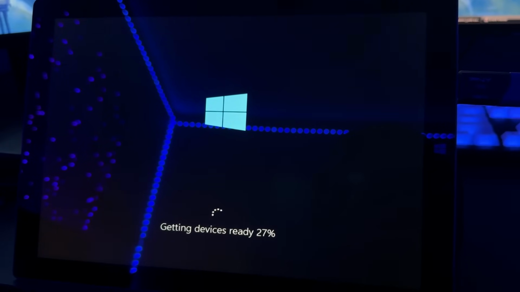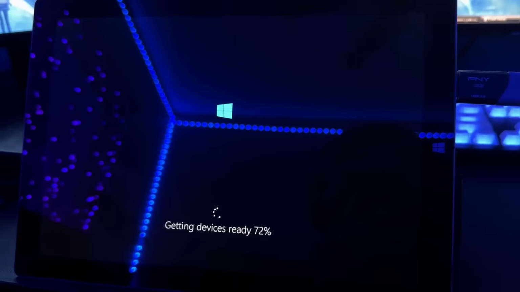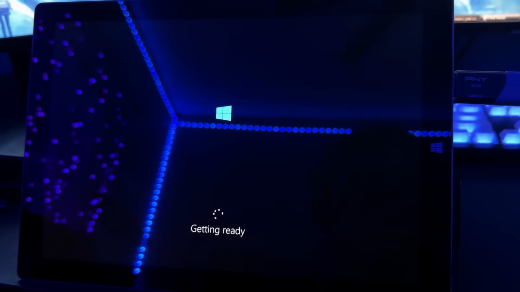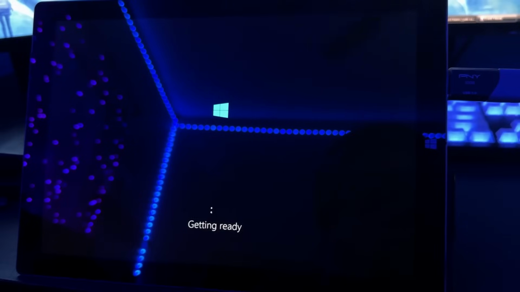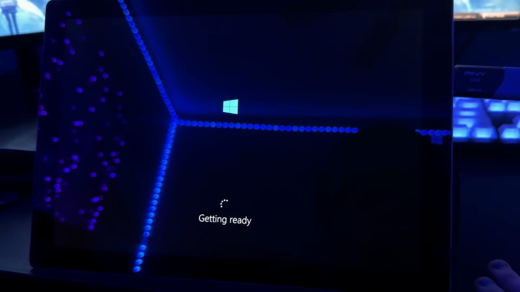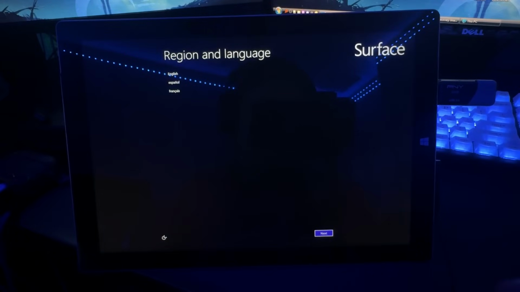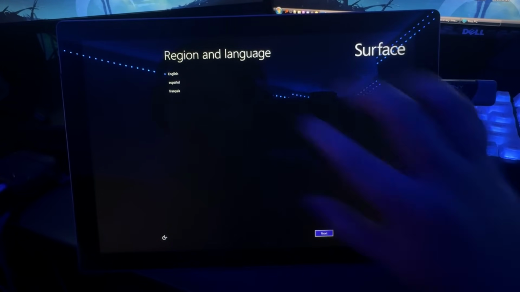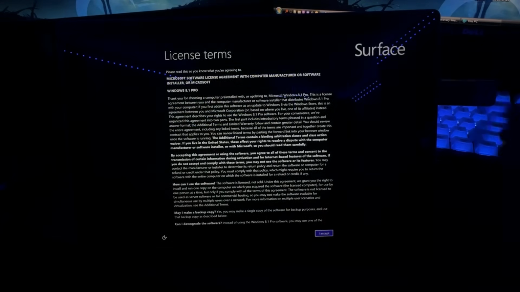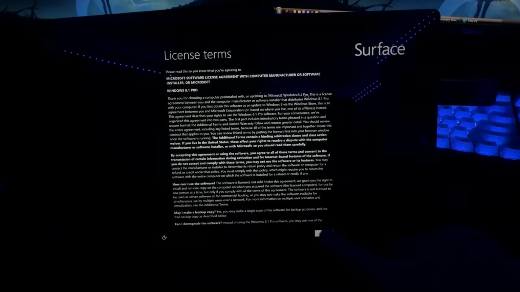So we're getting devices ready. Why does it look like that? Probably looks like that because of that weird BIOS thing. Getting ready. I don't think we need this anymore, but honestly, I'm just gonna keep it in. All right, guys, so we're finally in the setup. You can see it worked. So we want English and you select all your stuff. We got our license terms for Windows 8.1 Pro here.